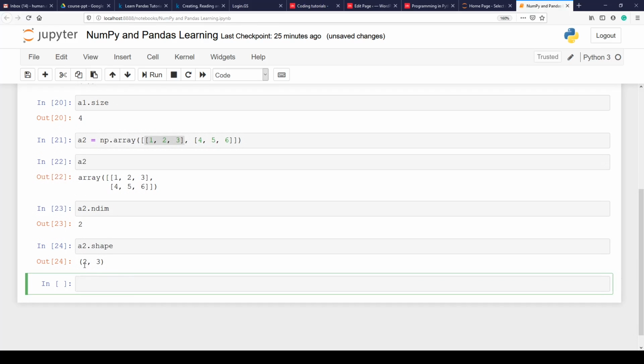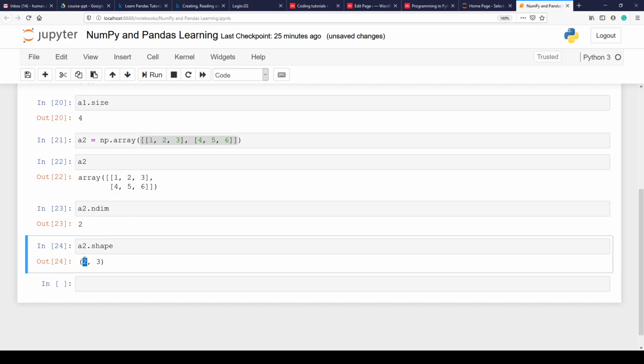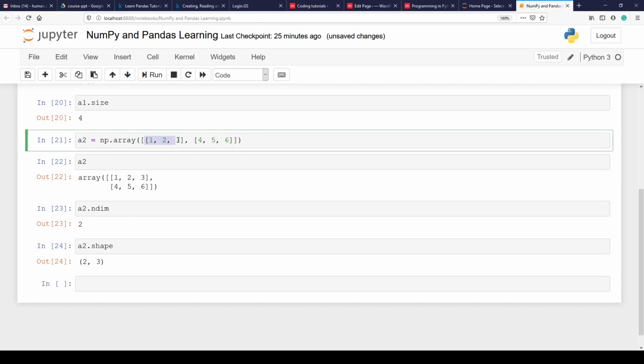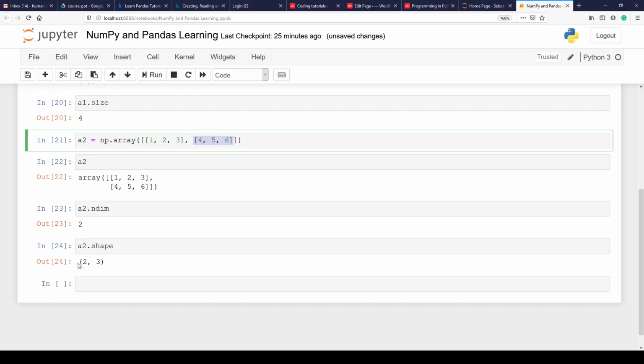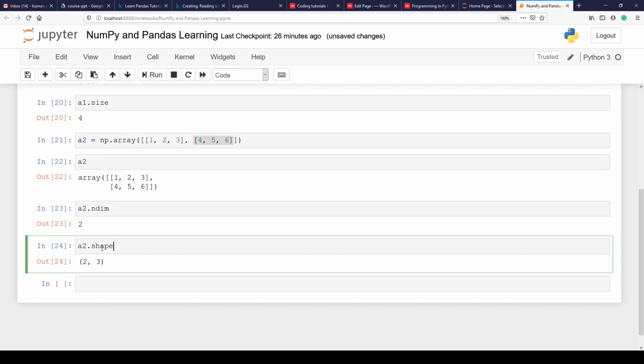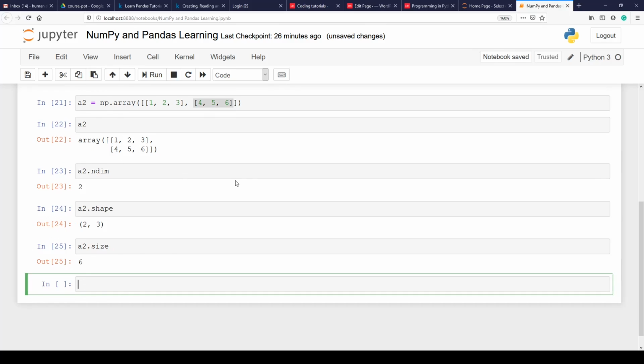Shape property actually tells us about the number of items that are nested. So the most outer dimension, that is a list that we have provided here, contains 2 items within itself. Now those 2 nested items are lists in themselves, and those 2 items actually contain 3 items within themselves. So shape gives you an idea about how the array is actually arranged. At last, if we check a2.size, it will give us 6 as there are 6 items within this array.